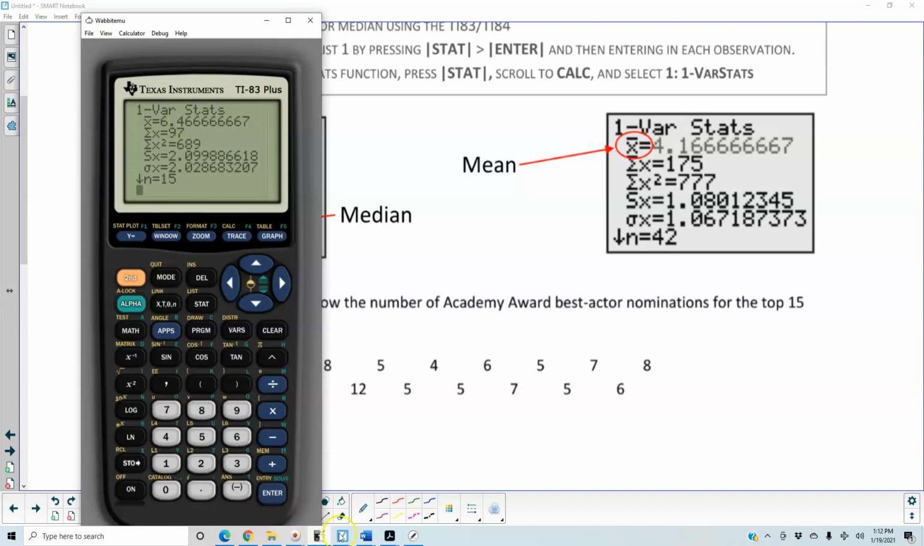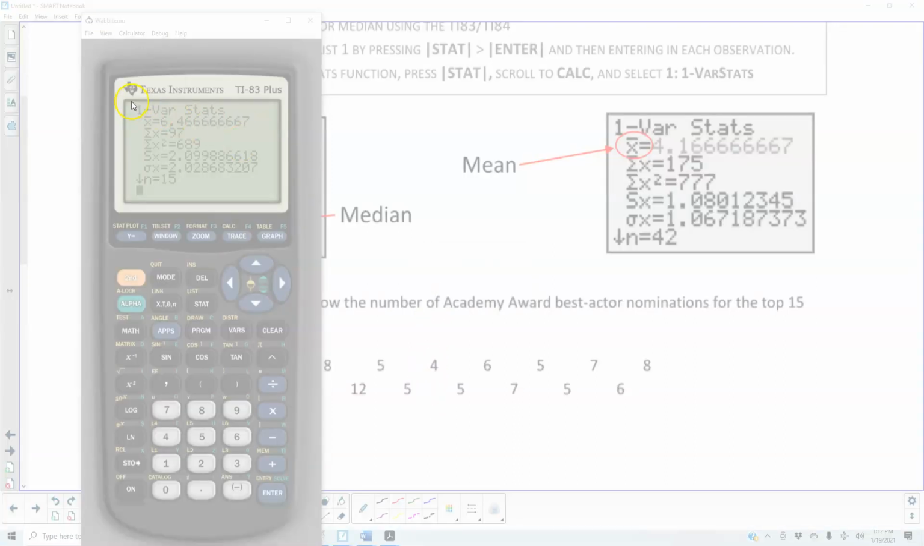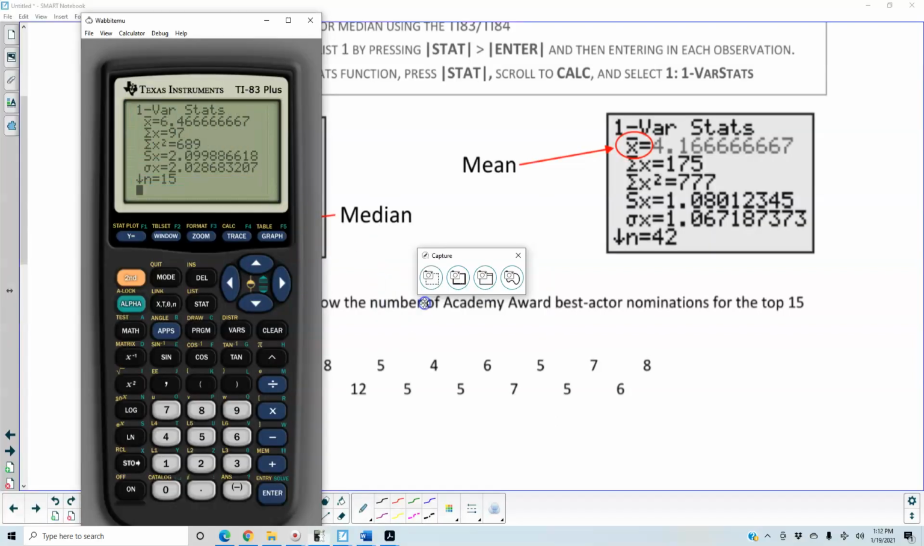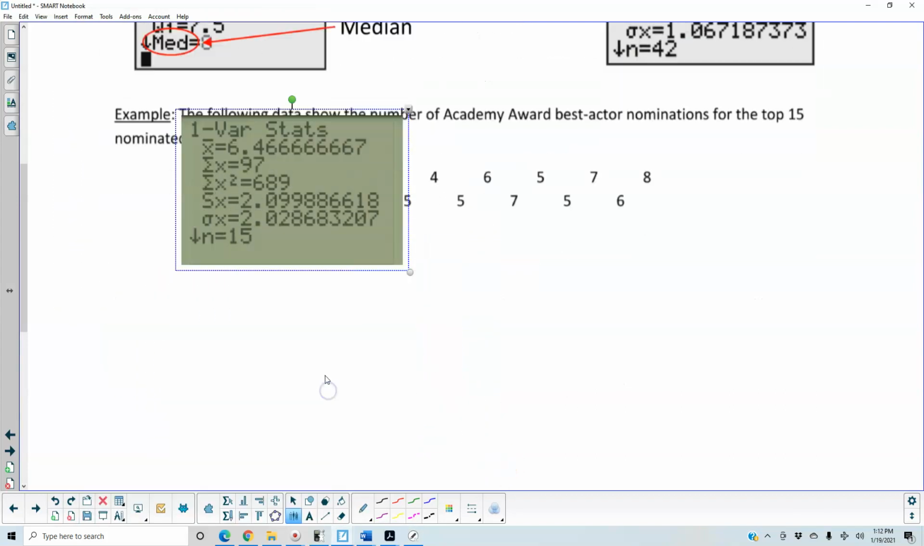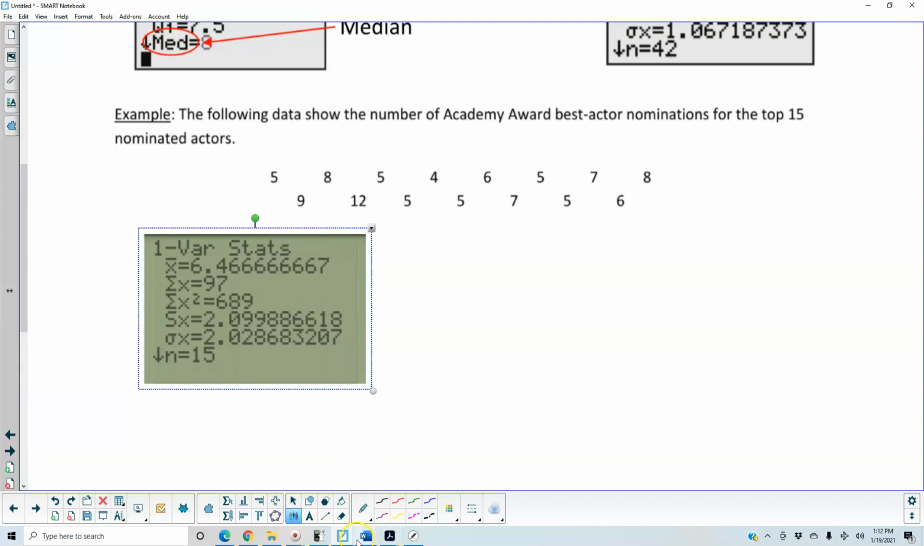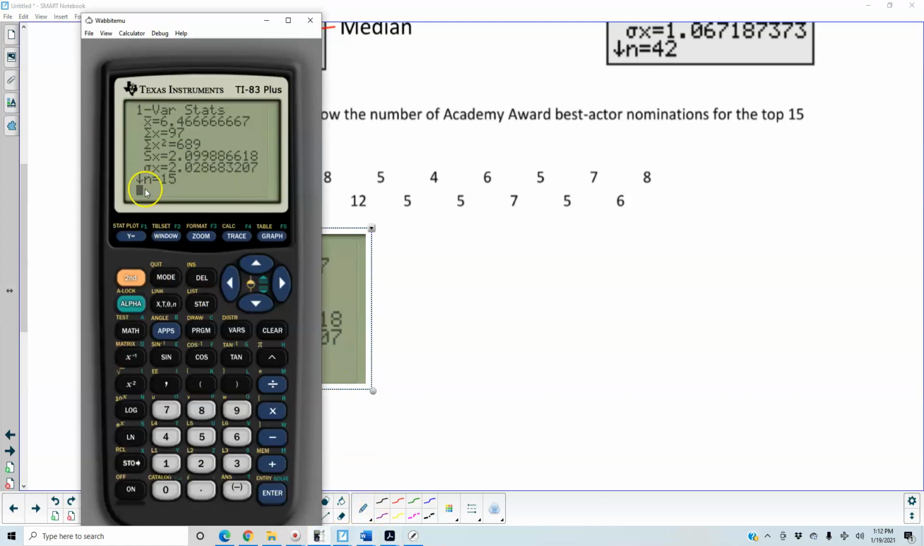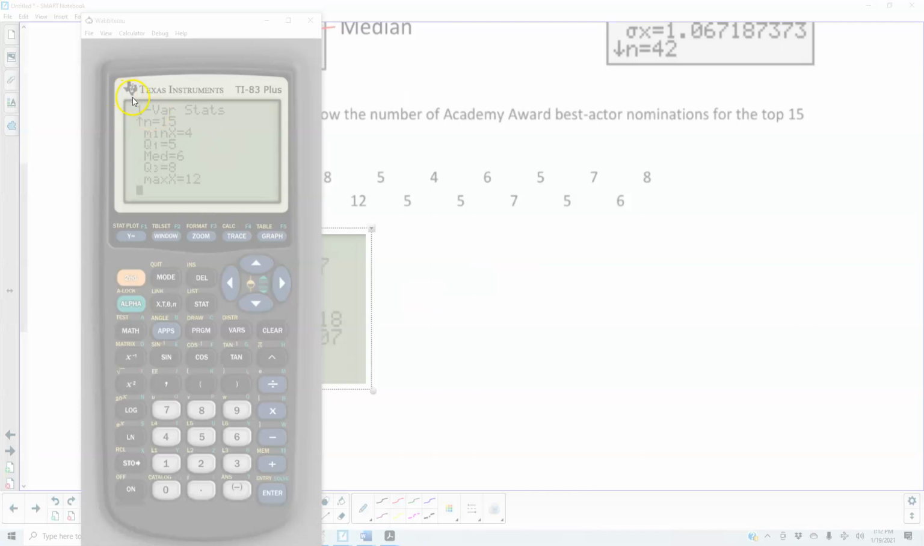So when we press enter, I'm going to go ahead and copy this information here. So I'm going to copy the first screen from the calculator. And then here it says that the arrow points down, which means we can scroll down a little further. If we scroll down a little further, I'm going to copy the rest of the remaining screen.